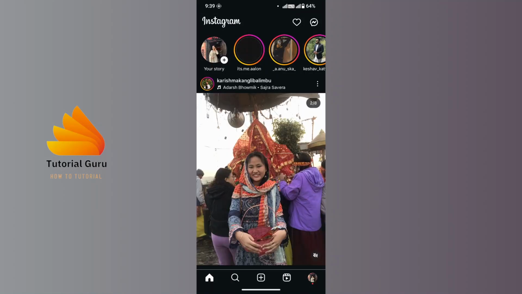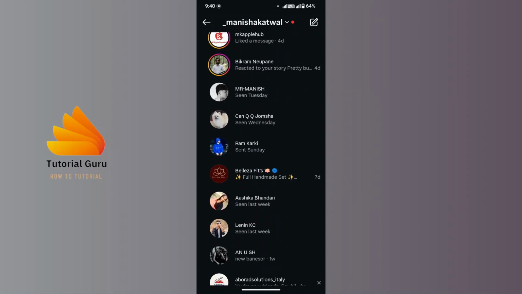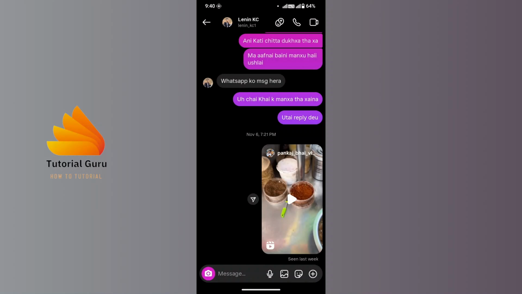And this is the home page of your Instagram account, and to send a GIF you will have to tap on the message box, which is available on the top right corner of your screen. So tap on it. Now tap on anyone's message. So I'm scrolling down and tap on the stickers icon, which is available on the lower corner of the right side, or you will have to tap on the plus icon. Here it is not available, so tap on the sticker icon here.